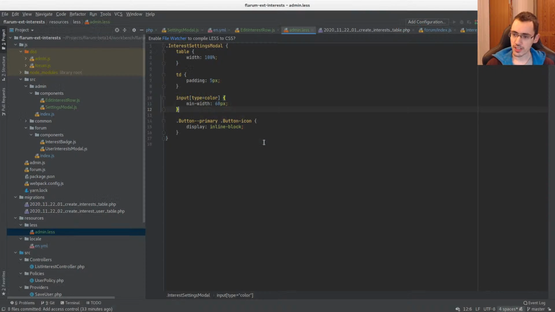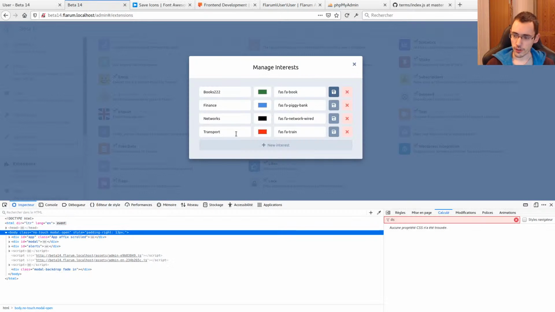I think it will work. The problem is, I need to change how it works.